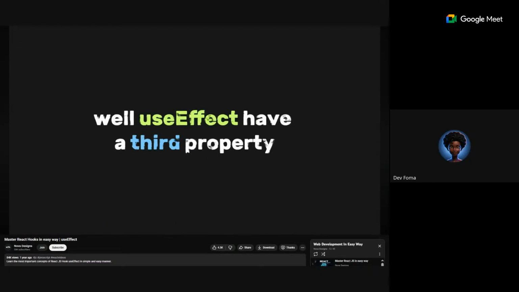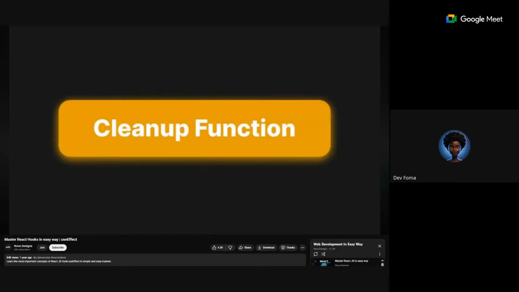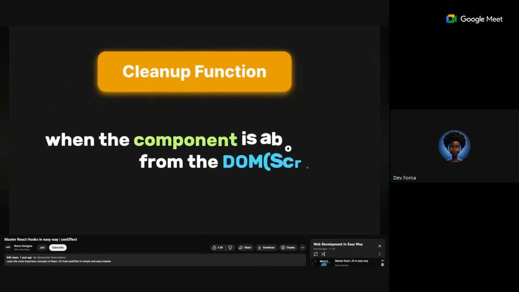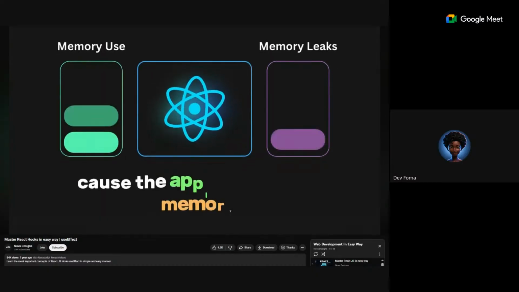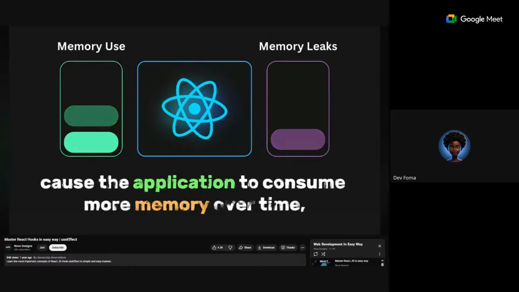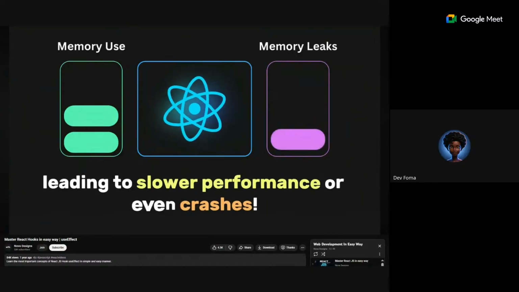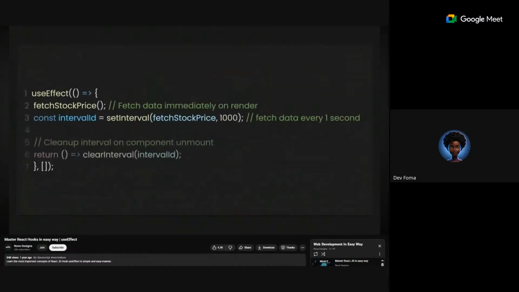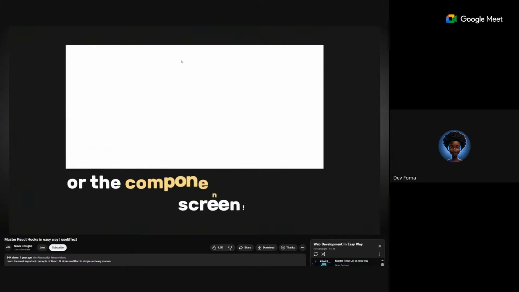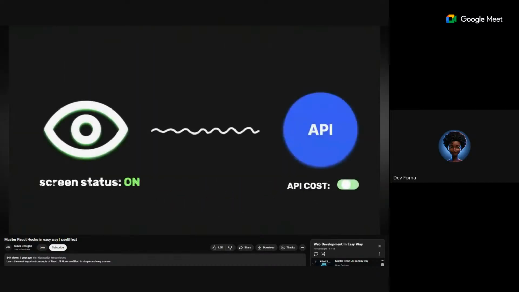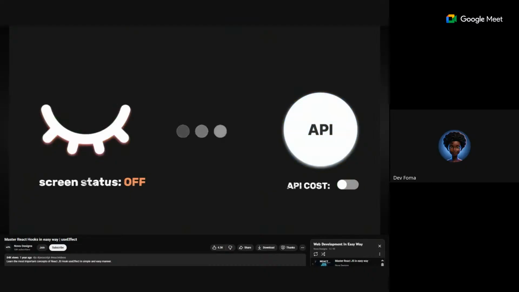Well, useEffect has a third property called the cleanup function. The cleanup function runs when the component is about to be removed from the DOM. This prevents memory leaks that can cause the application to consume more memory over time, leading to slower performance or even crashes. Like in our earlier example, we use the cleanup function to stop fetching data when the user navigates away from the page or the component is removed from the screen. This will lessen our API calls and in return, lessen the burden on the app and API expenses.